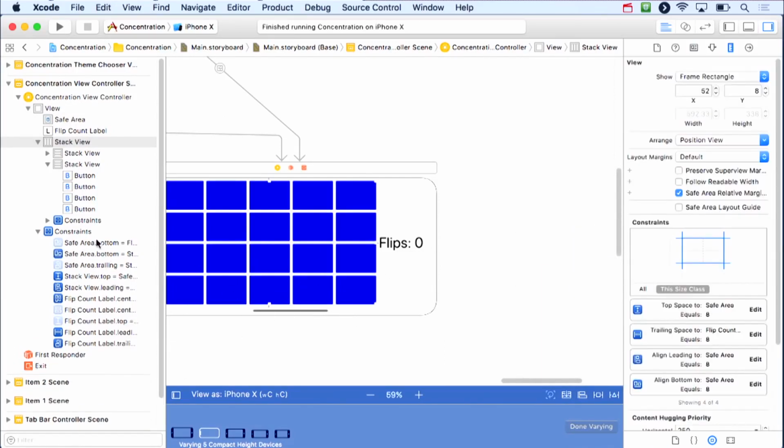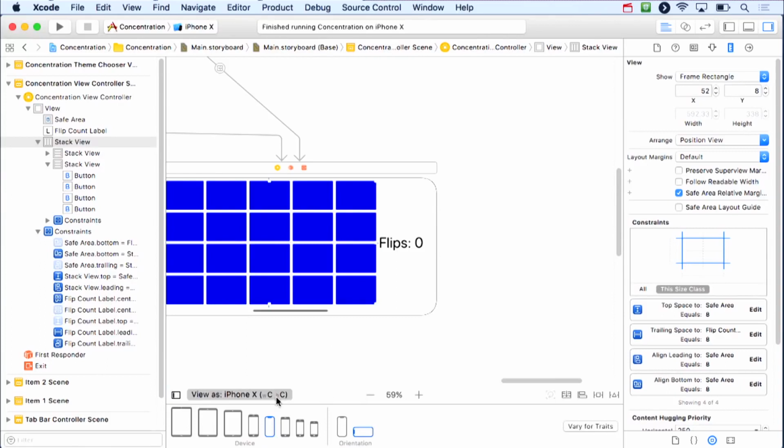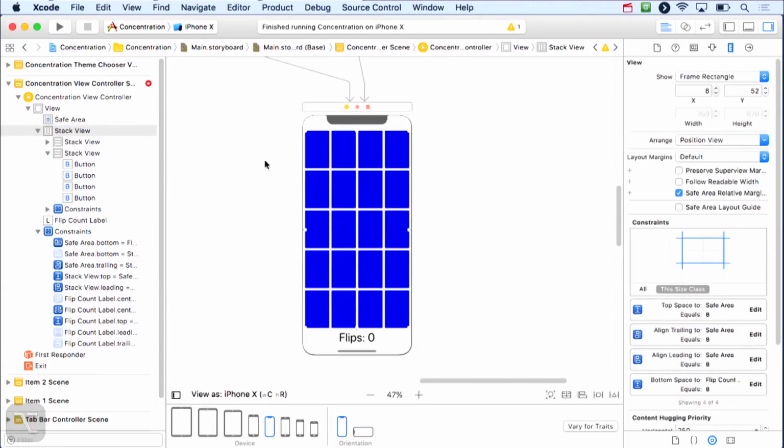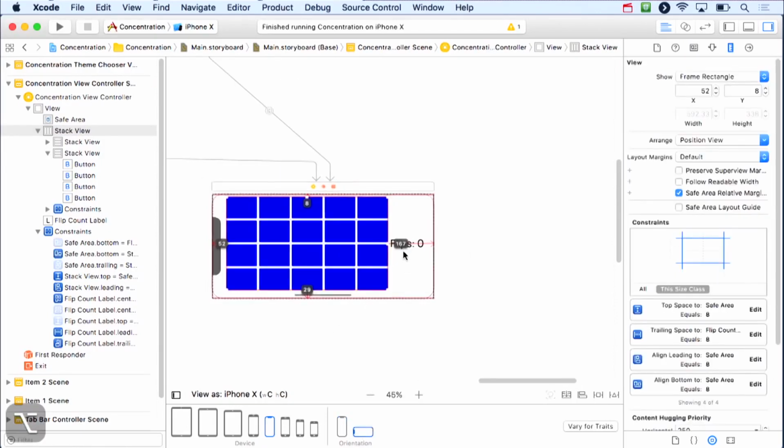Now all these constraints that I just put in are all only for height compact. Okay, but now I'm done varying with that. Now if I go back, you'll see, look, it had no effect over here. Okay, flips is still at the bottom, and over here it's at the side. So let's go ahead and run.